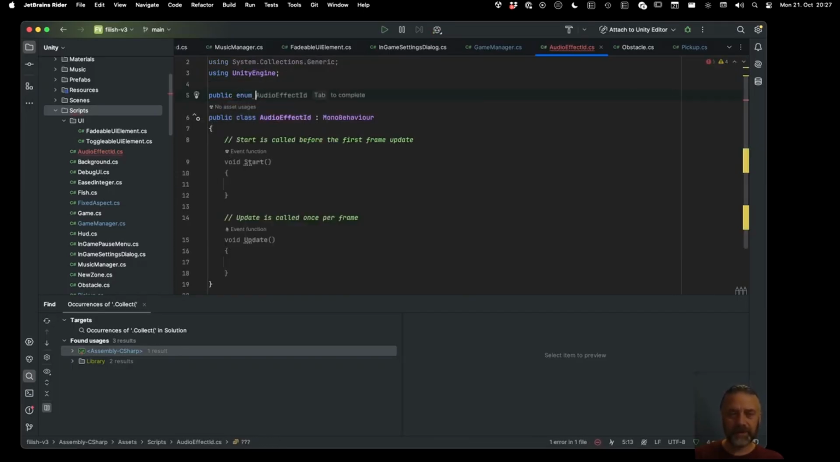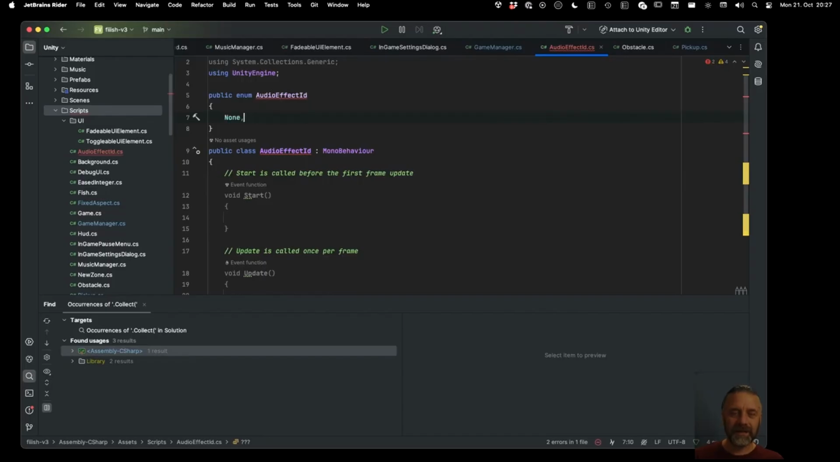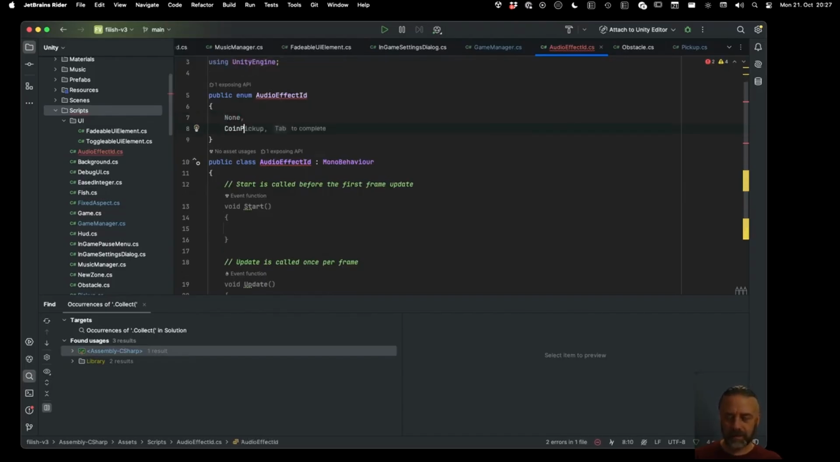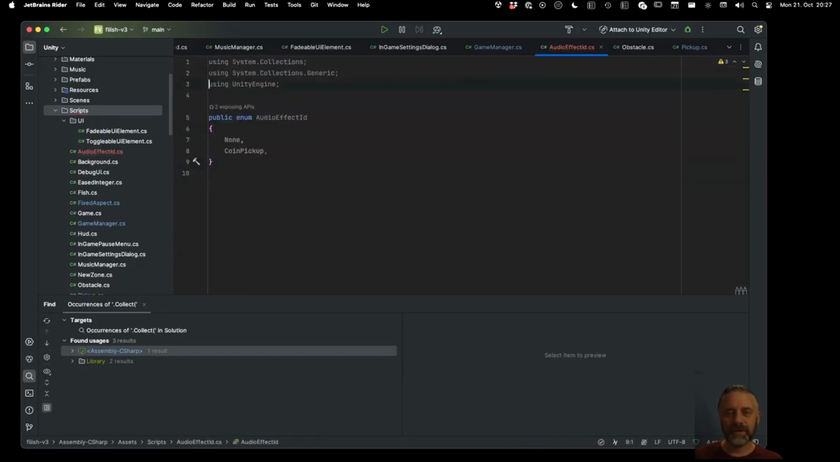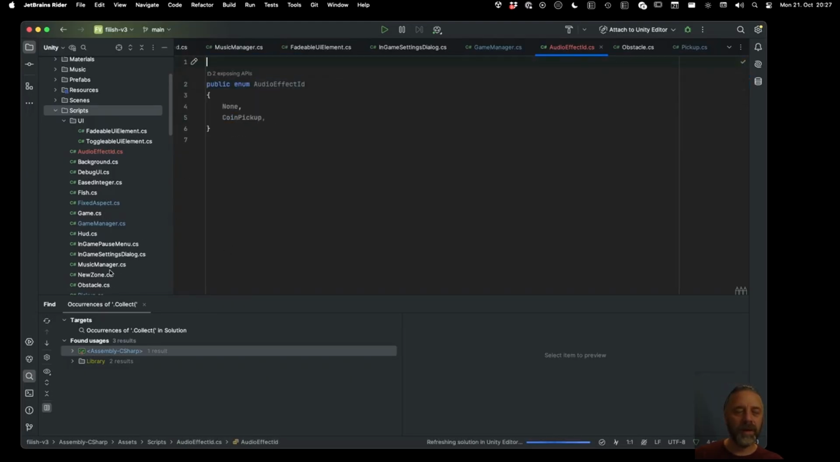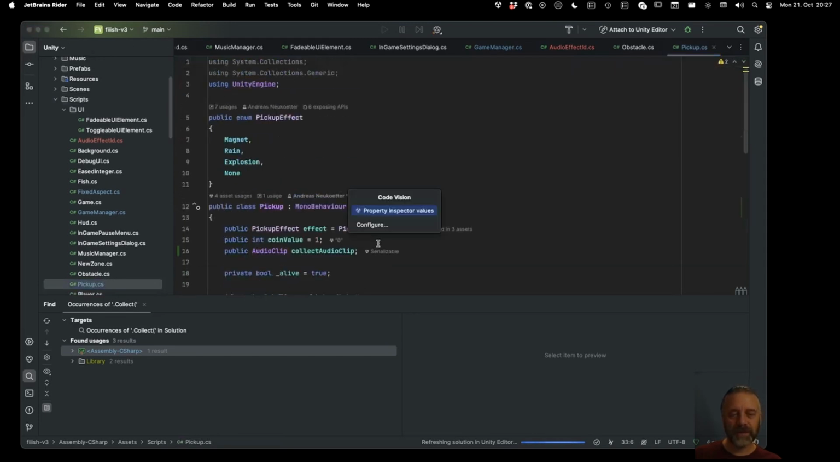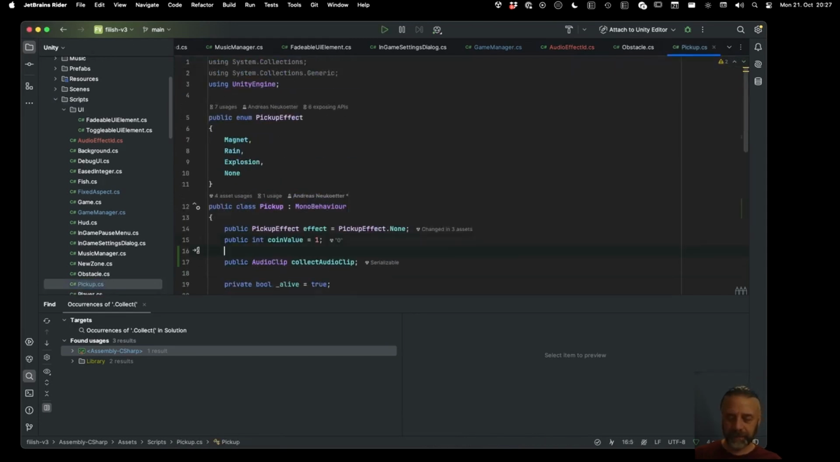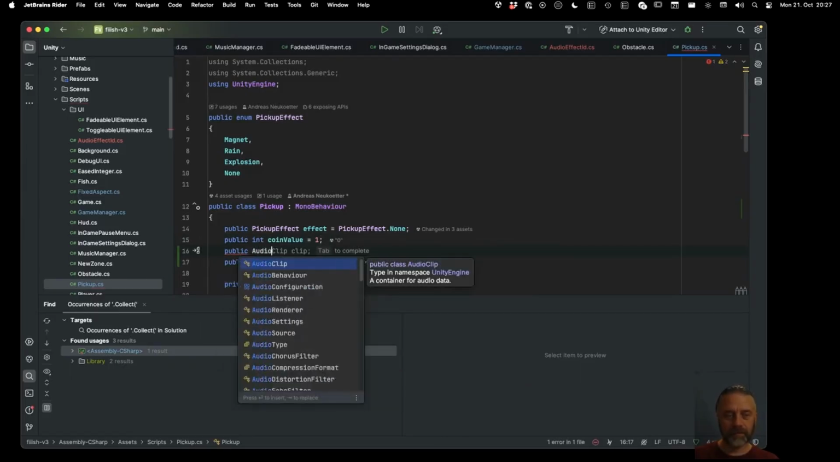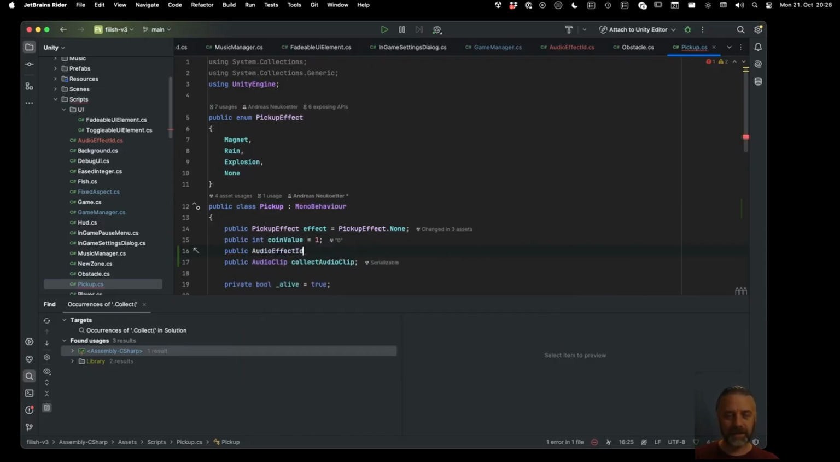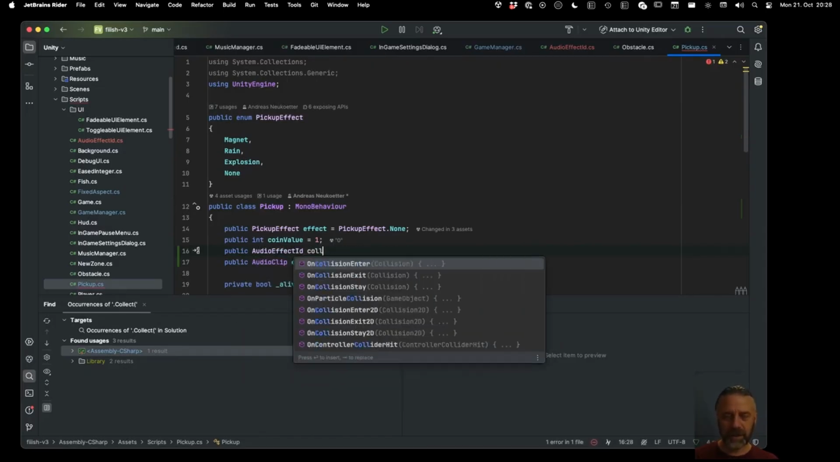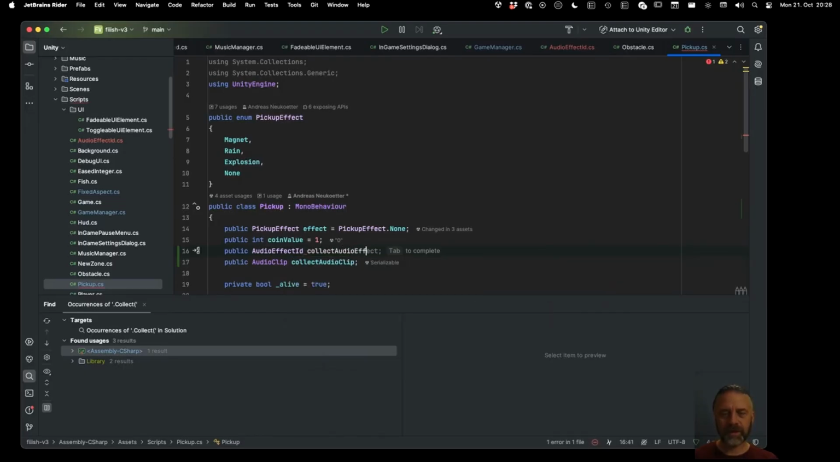It is an enum, right? Audio effect ID. The default is none, and this is coin pickup. Can we do this, or will this work, right? And then our pickup doesn't have an audio clip, right? It has a public audio effect ID, right? Collect audio effect equals audio effect ID none.